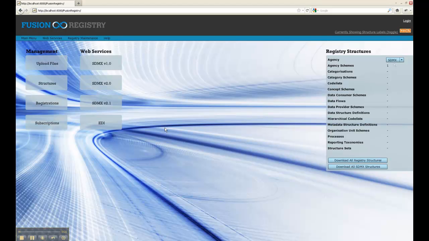Now there's two ways to load structures into the registry. The first way is uploading a file. This can be an SDMX file or an EDI file. The other way is via the GUI. I'll be loading a few structures in via the GUI and then I'll upload a file to demonstrate both.